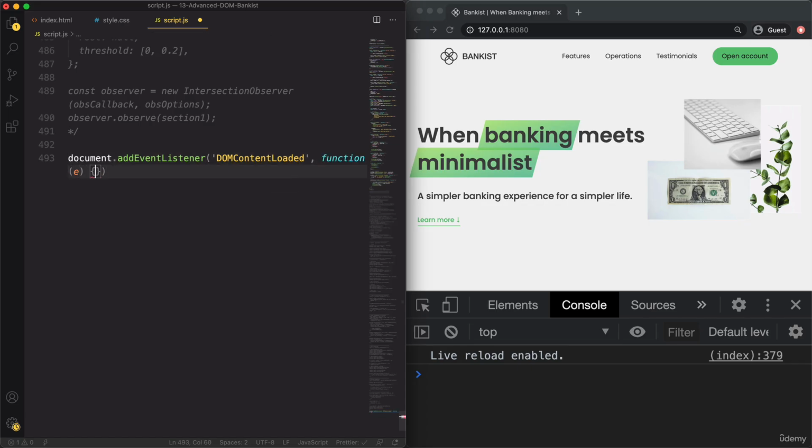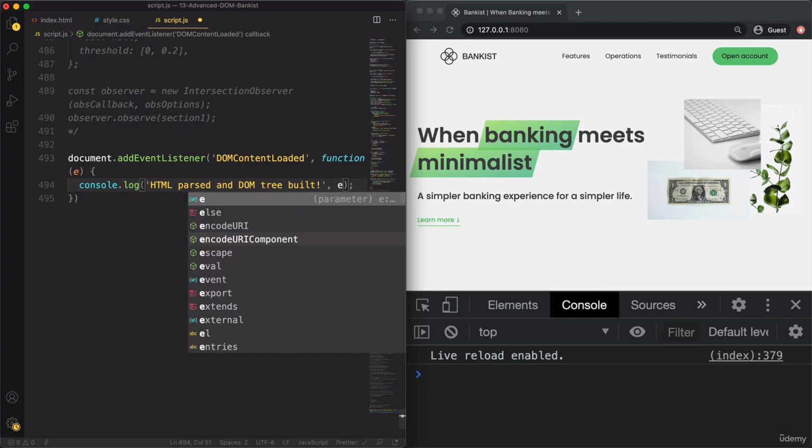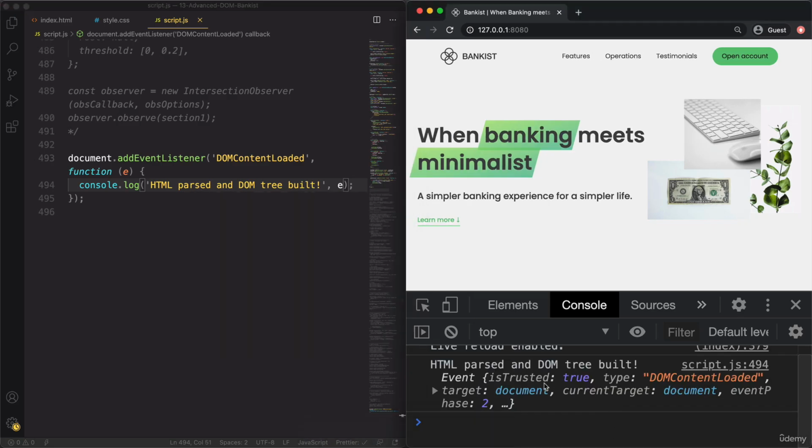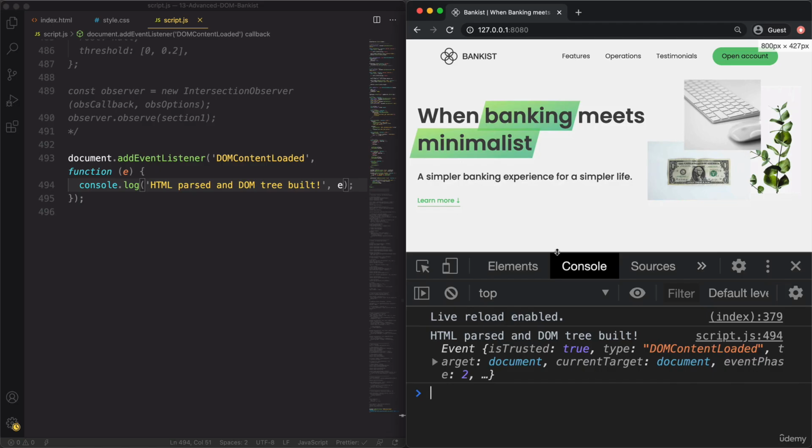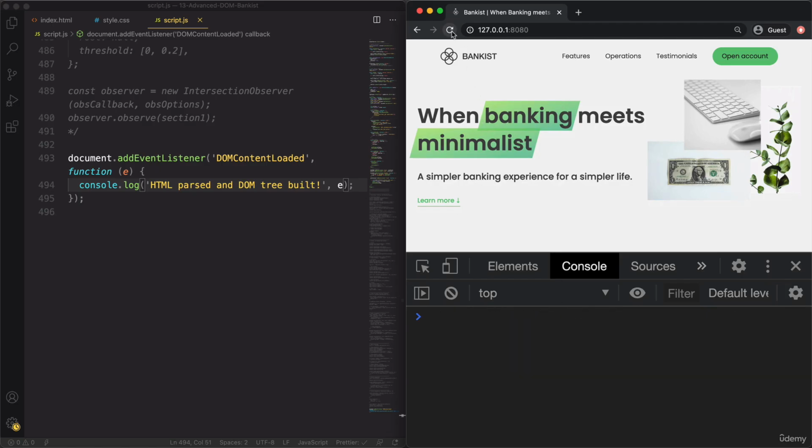All right. Now, this event does actually not wait for images and other external resources to load. Okay, so just HTML and JavaScript need to be loaded. So let's now take a look at this event, or basically just log something to the console. So HTML parsed and DOM tree built. And we can also take a look at the event. Okay, so let's see. And so indeed, we get the event here right basically at the beginning.